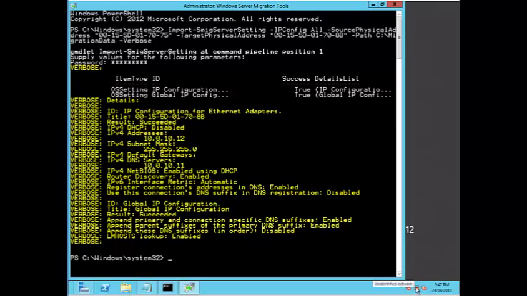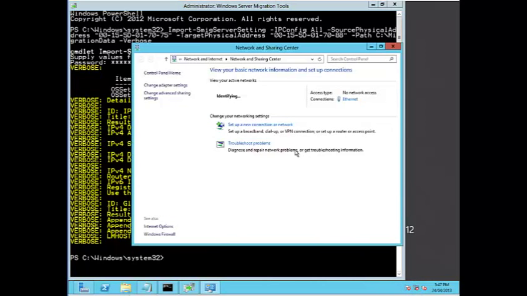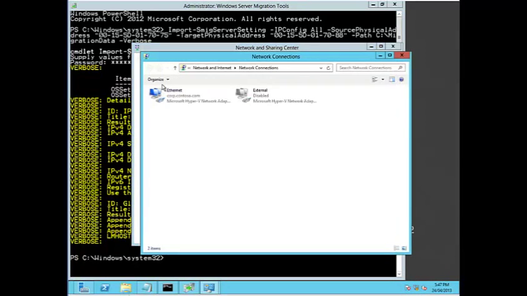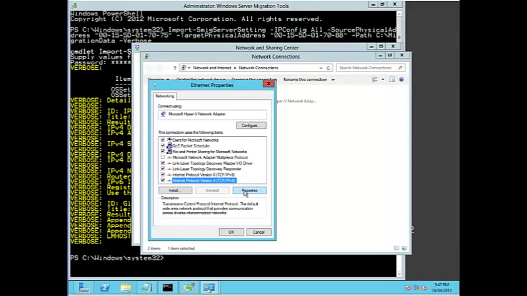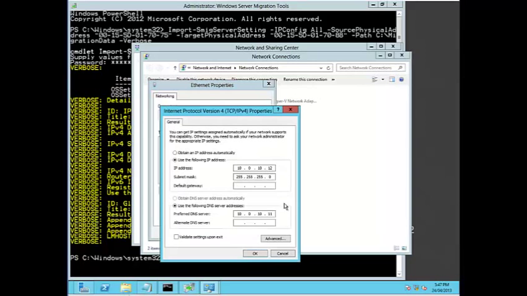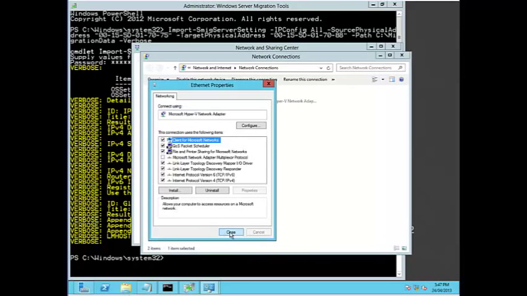You can see here that it has completed, and if we go to our adapter settings, you'll see the expected IP address of 10.0.10.12 is now resident on this server, and we are ready to migrate whichever workloads are needed.